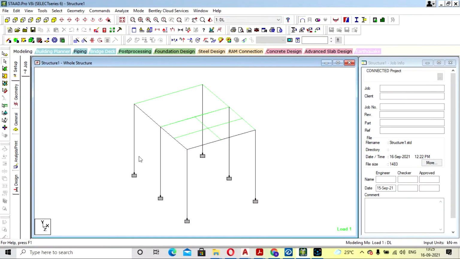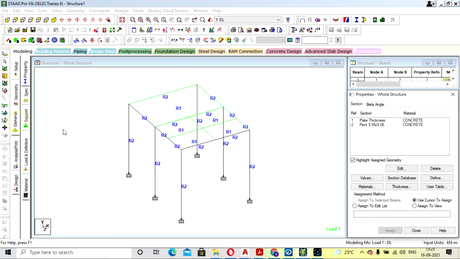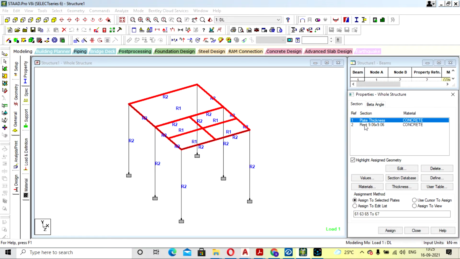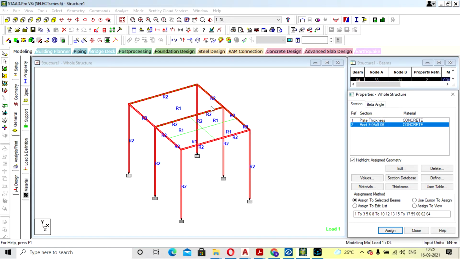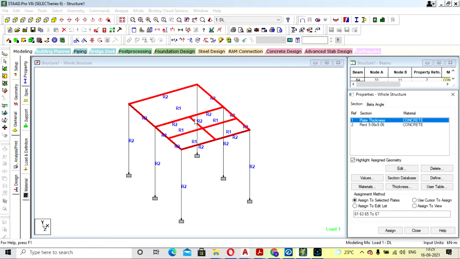Friends, in this lecture we will see how to design a slab using plate element, and we will see what outputs will come after that. So this is one of the frame models I have made. I have already provided the plate and the dimensions for beams and columns. We already assigned the properties, and these are the plates.